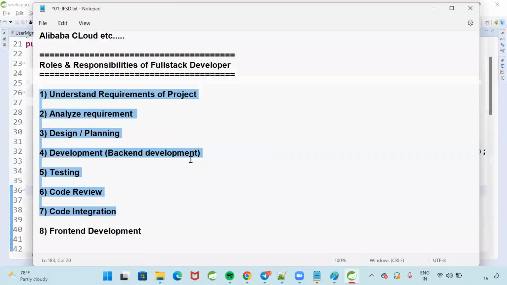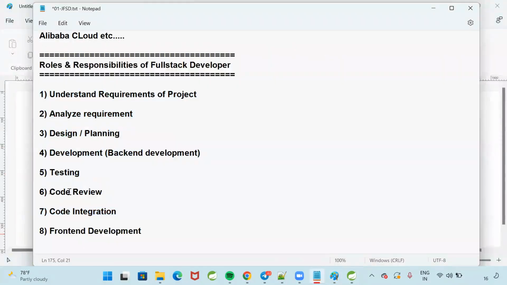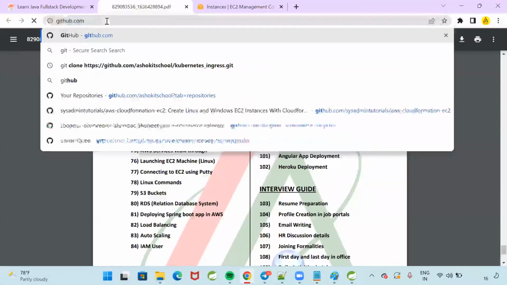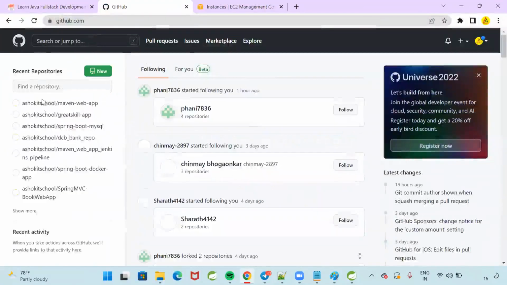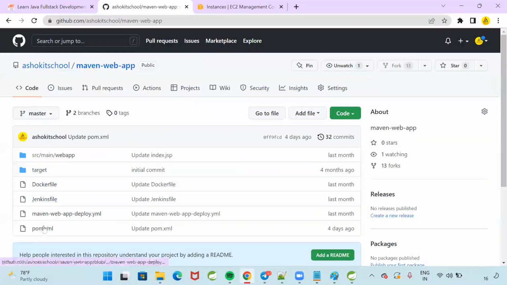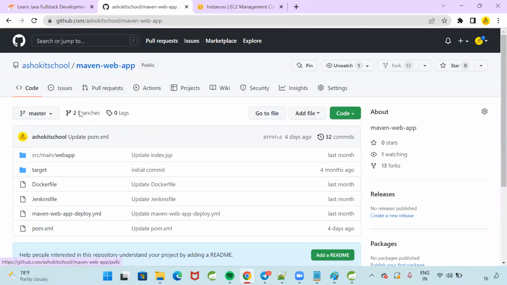So whatever code I write, I am going to test my code and review my code. I will integrate my code with the other developers' code. Where will the code integration happen? What is the platform? There is a platform called GitHub. Now you see, in GitHub my code will be available. If you see, this is my GitHub account. In my GitHub account, my code is available.